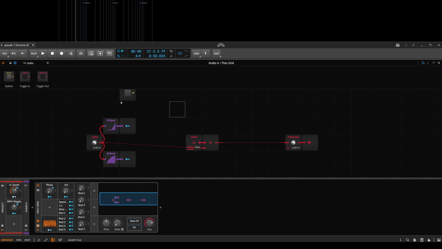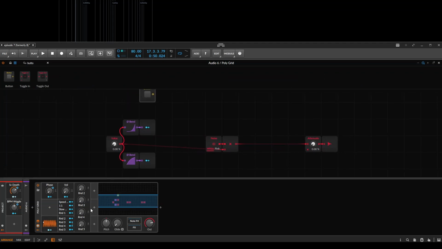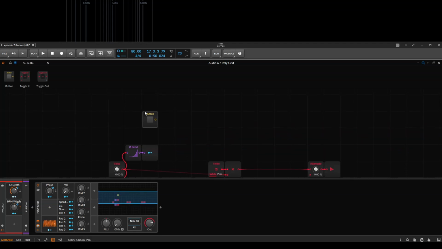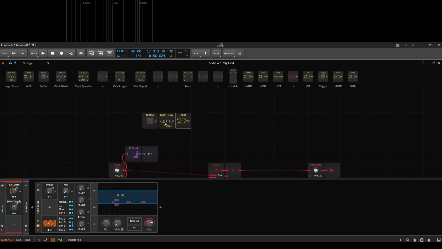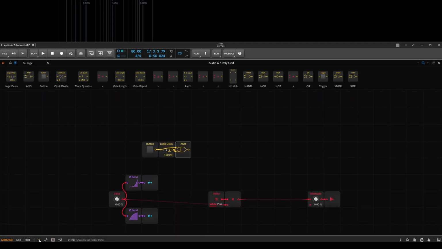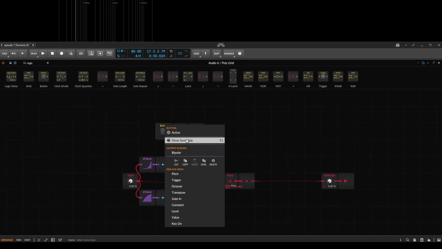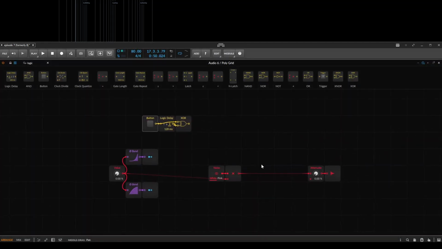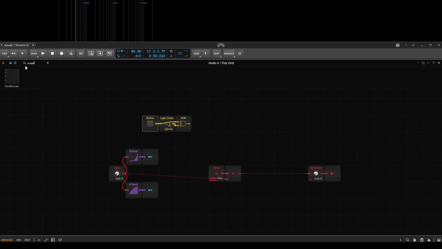So what we want is we want a button, and every time we press it, we get a new random value for each of these. So we need a XOR gate, we need a logic delay. This basically just makes you have to press the button a bit less. So like if you, I wonder where I can show this. I'll just show it with a scope.